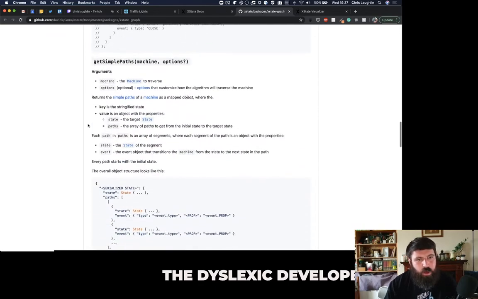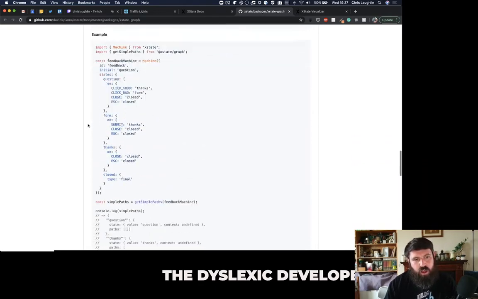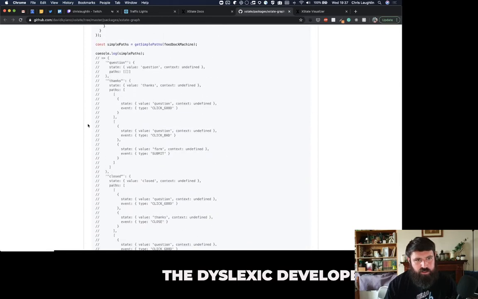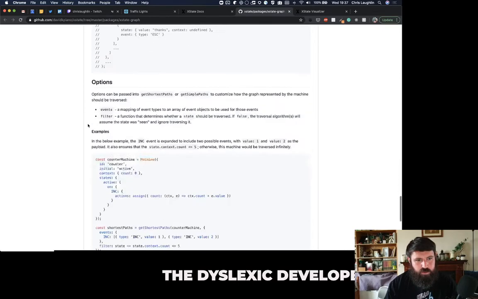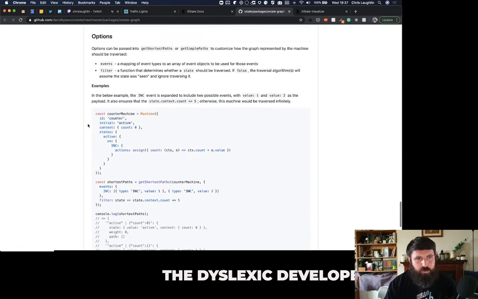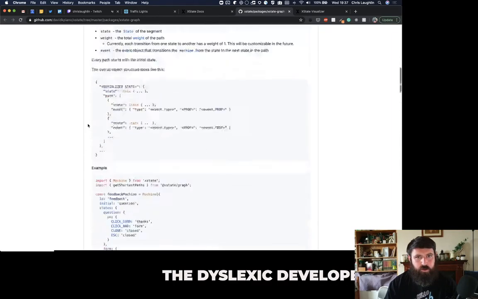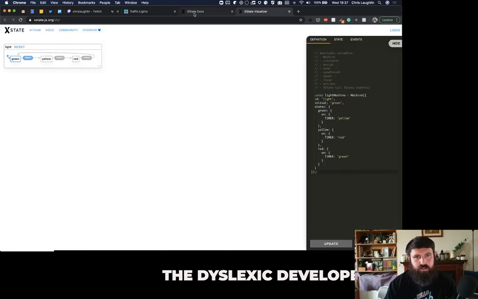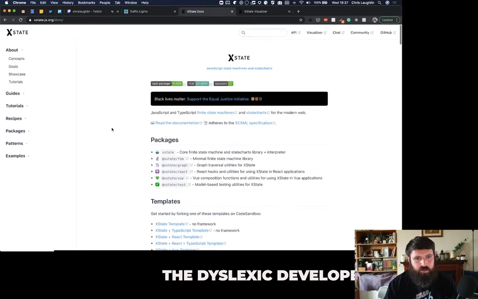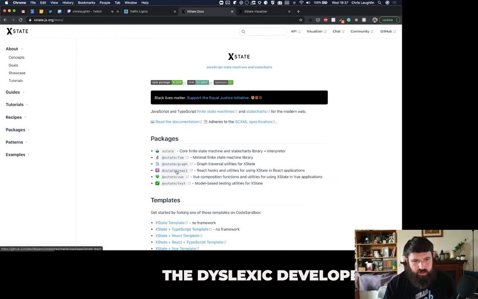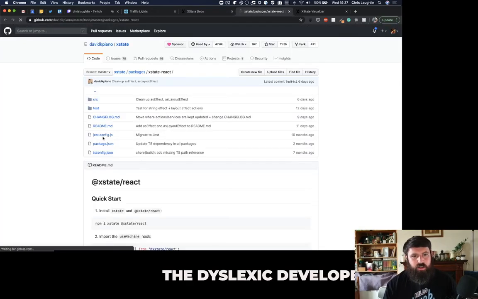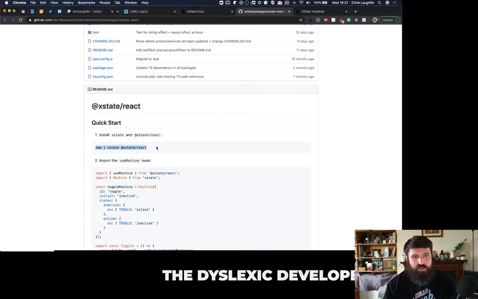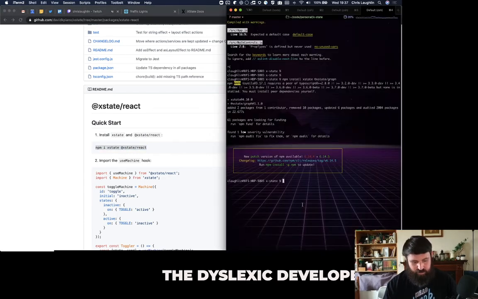Logging it out. I'm wondering where this fits into the React model part. Because this is all just dealing with, oh shit, I'm in the wrong package. This is the graphs. I want the React docs. Oops. I clicked the wrong one. I'm assuming, yeah, we need XState React. So, okay. Drunk mistake number one. Clicked on the wrong link.